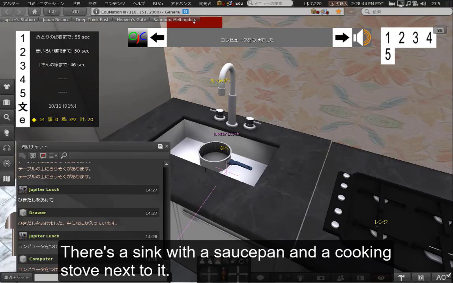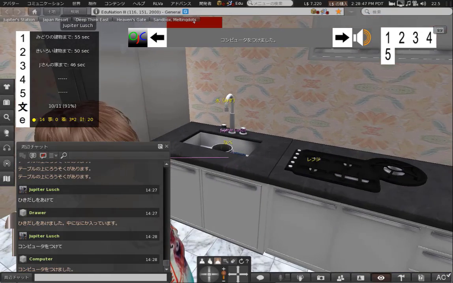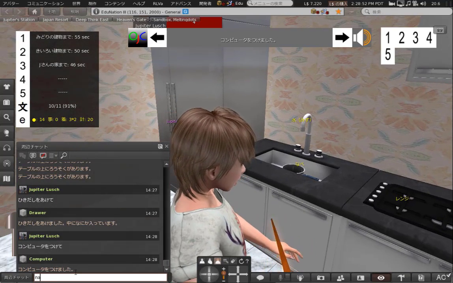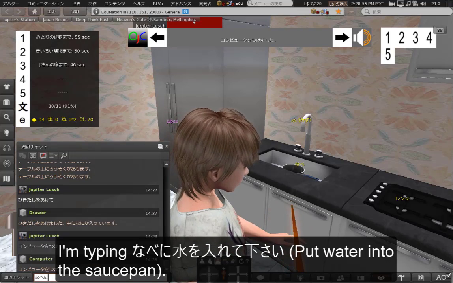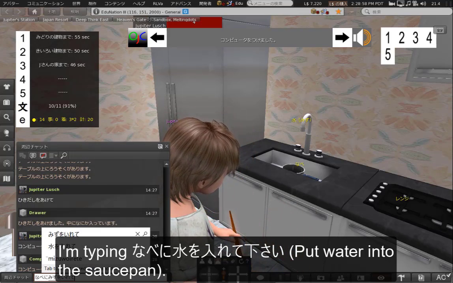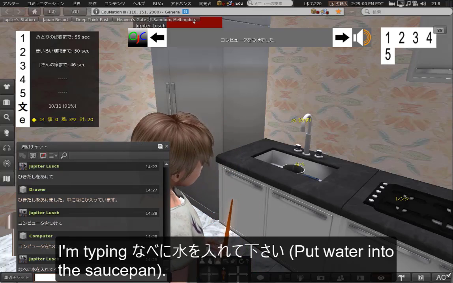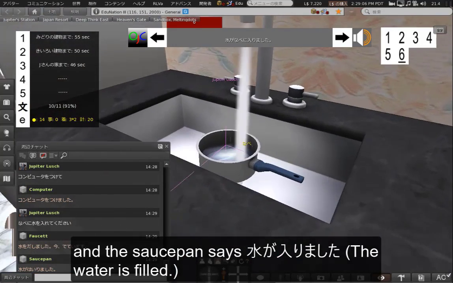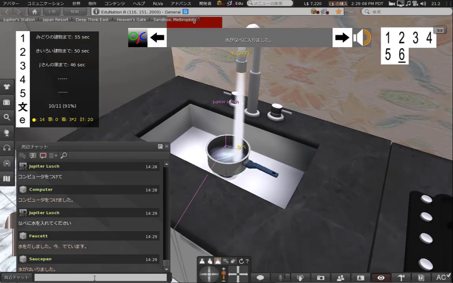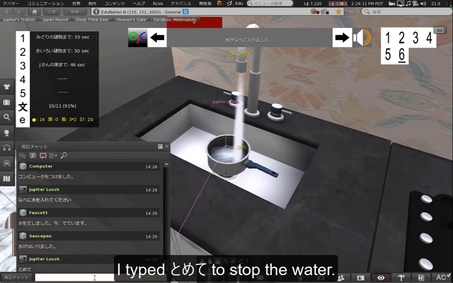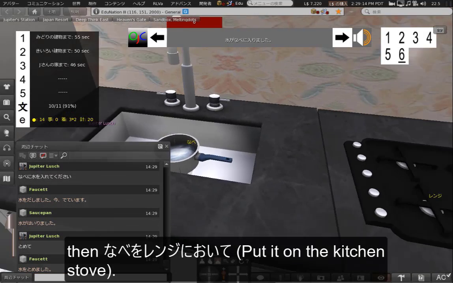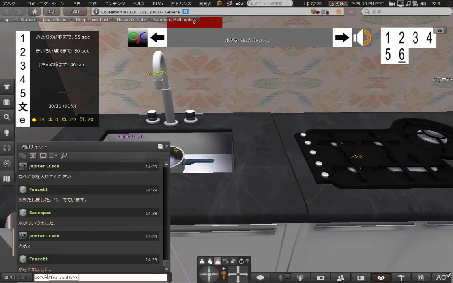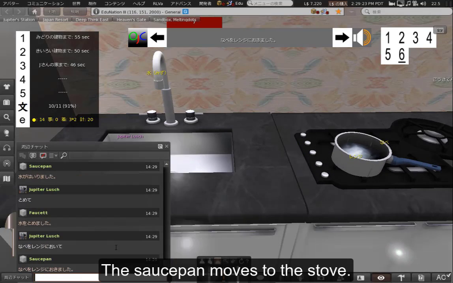There's a sink with a saucepan and a cooking stove next to it. I'm typing 鍋に水を入れてください. Put water into the saucepan. Water starts to run, and the saucepan says 水が入りました. The water is filled. I typed 止めて to stop the water. Then 鍋をレンジに置いて, put it on the kitchen stove. The saucepan moves to the stove.